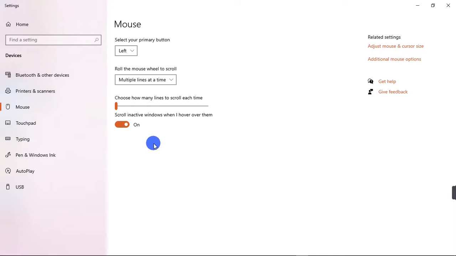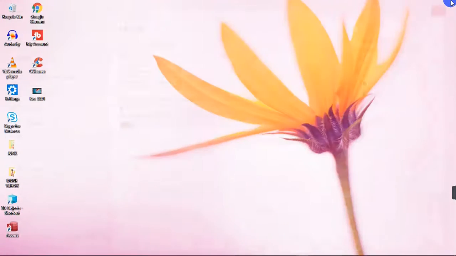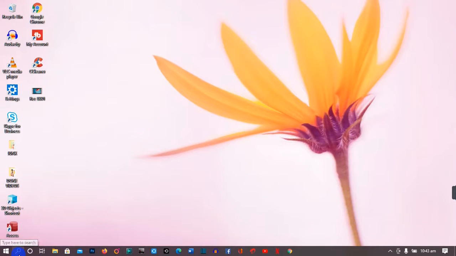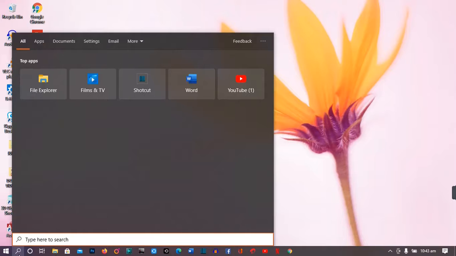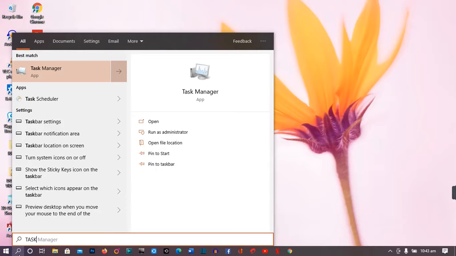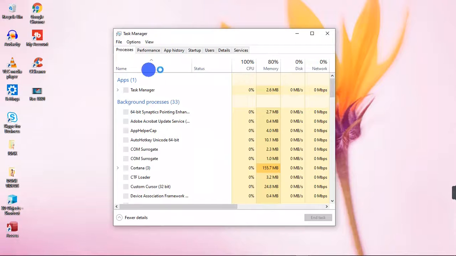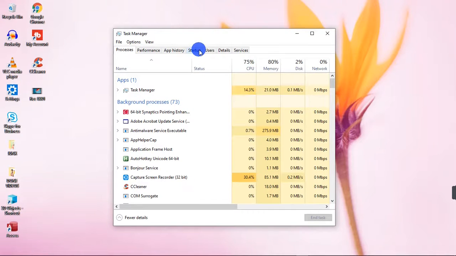So when you are done with this, you're going to close this window again, and then you are going to go back to your search bar and search for task manager. So here it is right here. So I'm going to click on this to open, and then we're going to go over to the startup tab, this startup right here.